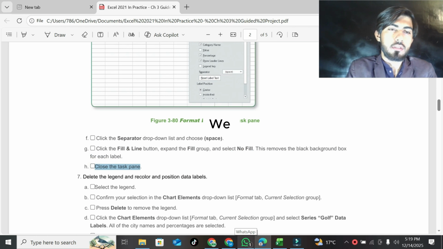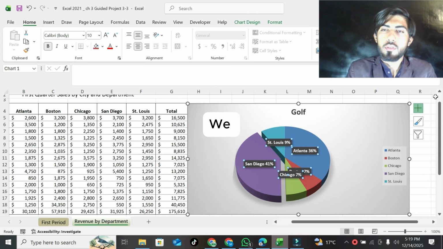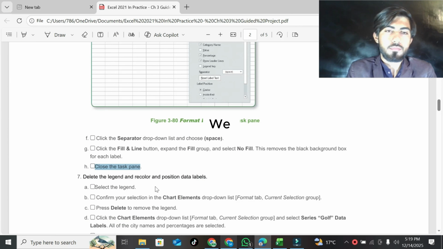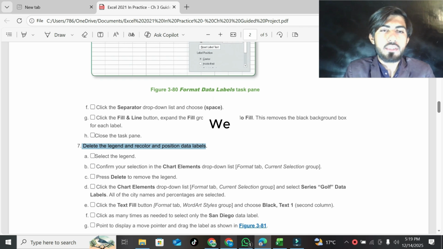Part H is close the task pane. Now close the task pane. This is the task pane and click close. Close the task pane. Okay. Our question number 6 is complete. Now I am going to do question number 7. Question number 7 is delete the legend and recolor and position data labels.